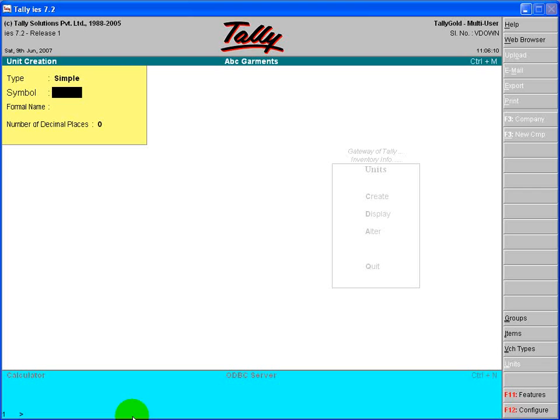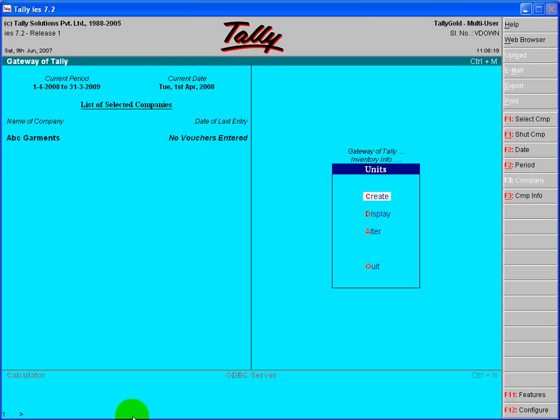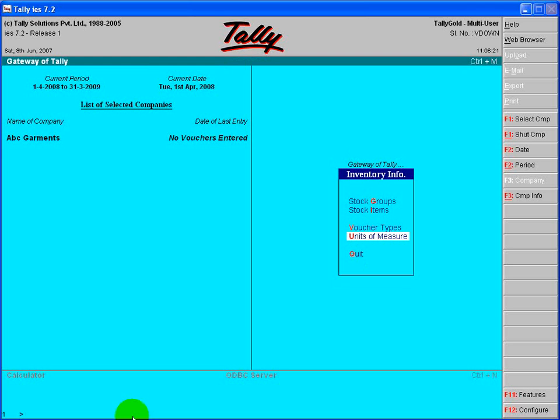So in this way you can create different types of units. For garments we are just keeping pieces. Press escape to come out from here. Press escape. Now the third step is stock items. We are just talking about the inventory masters before entering the vouchers.